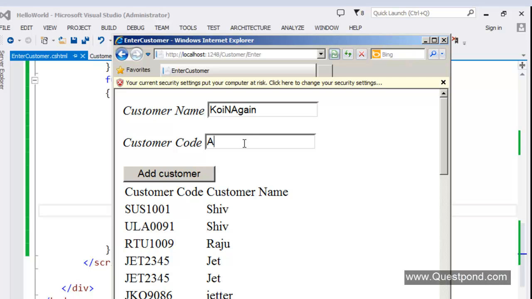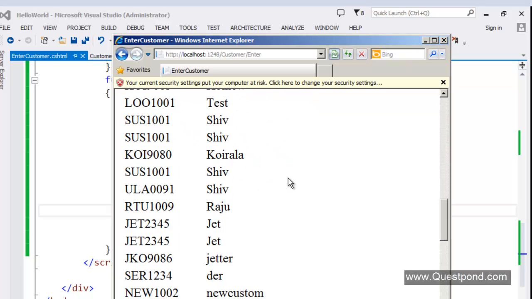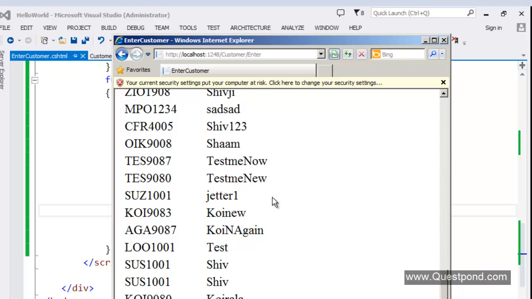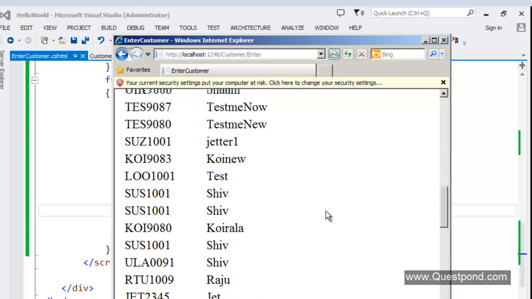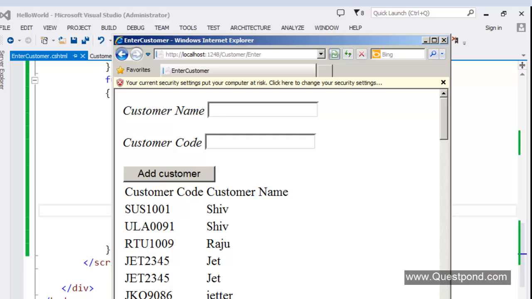And AGA 9097, whatever, add customer, there it is, cleared, everything nice. 9087 somewhere down below, there it is. Great, everything is working very nice.